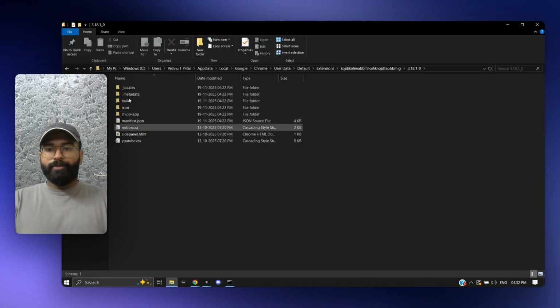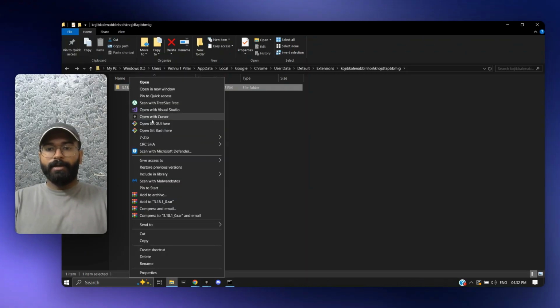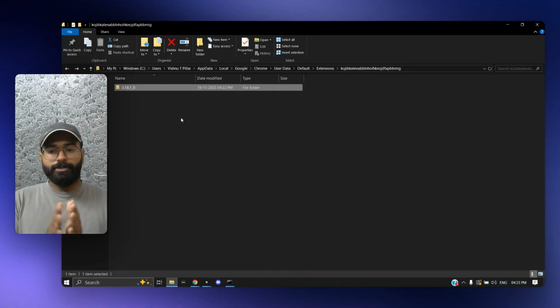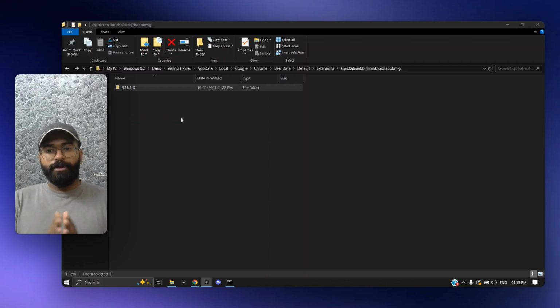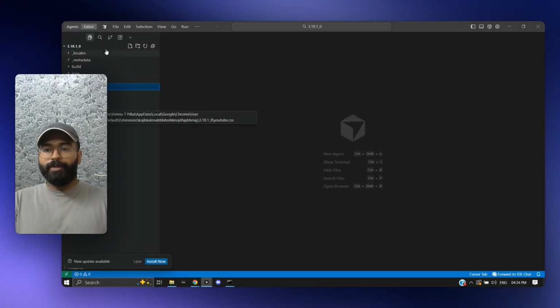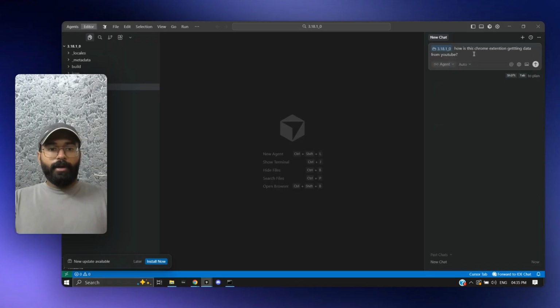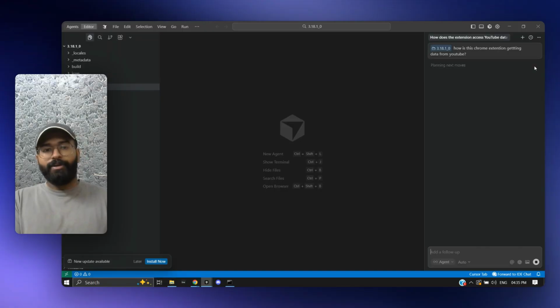So here I have all the files. Now what I have to do is right click this and open with Cursor. It's opening a new Cursor window where we can see these files within our Cursor IDE. Great. So we have all our files opened up. All we have to do is go into the chat, attach this particular folder as a reference, and ask Cursor, how is this Chrome extension getting data from YouTube? That's it, a simple prompt of particularly what you're looking for. Hit the send button and wait for the magic to happen.